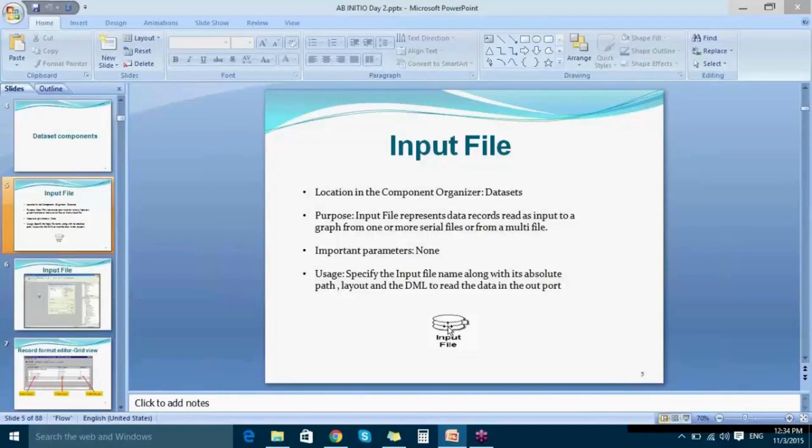From the view in the GDE itself, we can see whether it is an input file, serial or a multifile. If there are multiple cylinders here, it is a multifile. If it turns into a serial file, it will be a single cylinder. So we use the same input file component to read a serial file and also a multifile. There are no important parameters for it. Once we get the input file from the component organizer into our working canvas, we have to specify the input file name along with its absolute path, the layout, where the component is going to run, and the DML, which is used to describe the data which is going to be read into the output port.